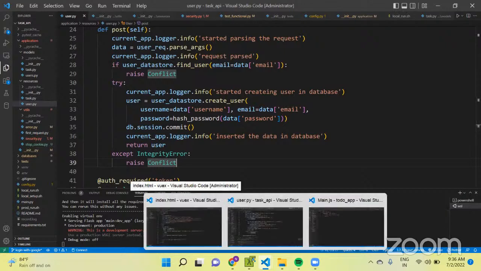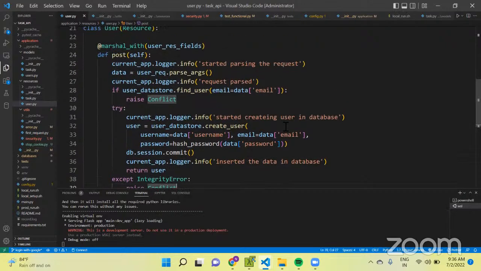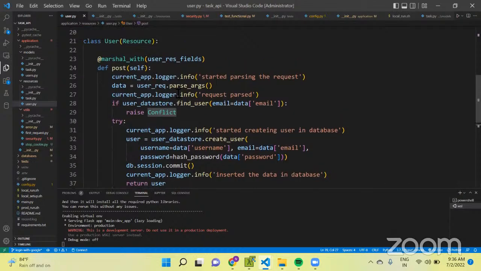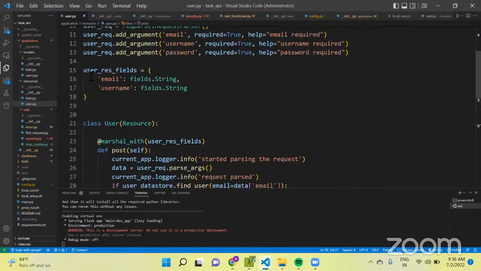Can you explain that marshal with once again? Okay, marshal with. If you go here, you can use resource fields. The marshal with uses user resource fields.